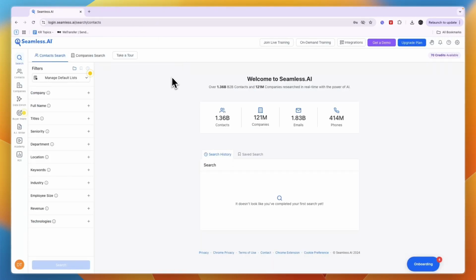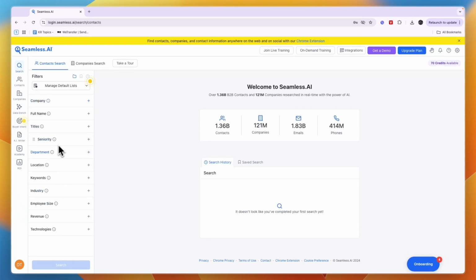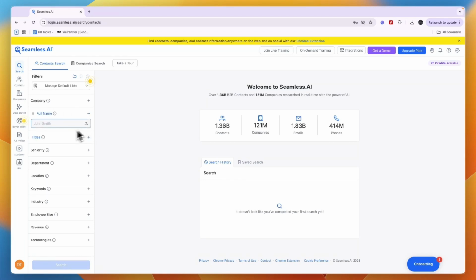Now from here, you can actually get started with it. So Seamless AI has a huge database of over 1.36 billion contacts and 121 million companies. So if you want to find someone, what you can do is first just filter by any of these filters here, such as keywords, location, department, the full name, company, etc. So if you're looking for info from a specific person, they can just enter their full name and then you will be able to find it.